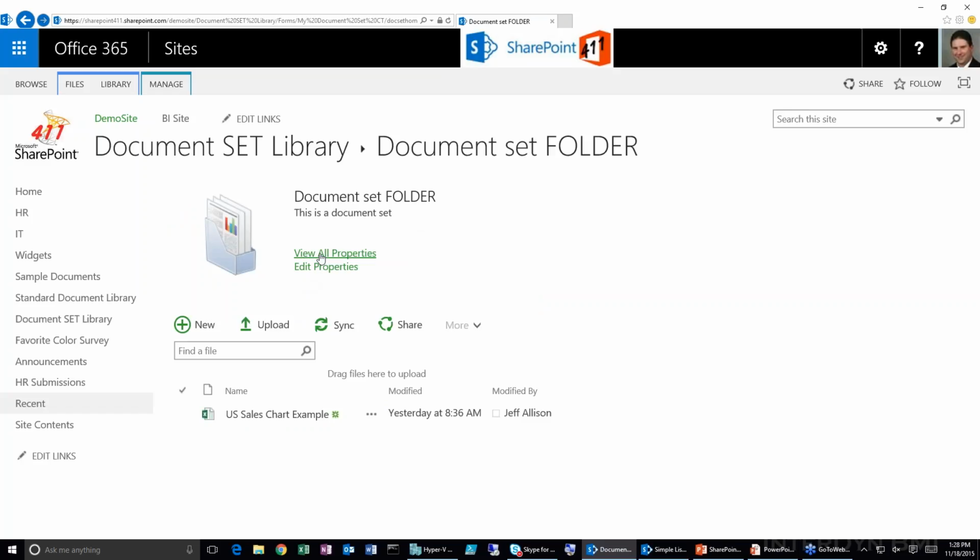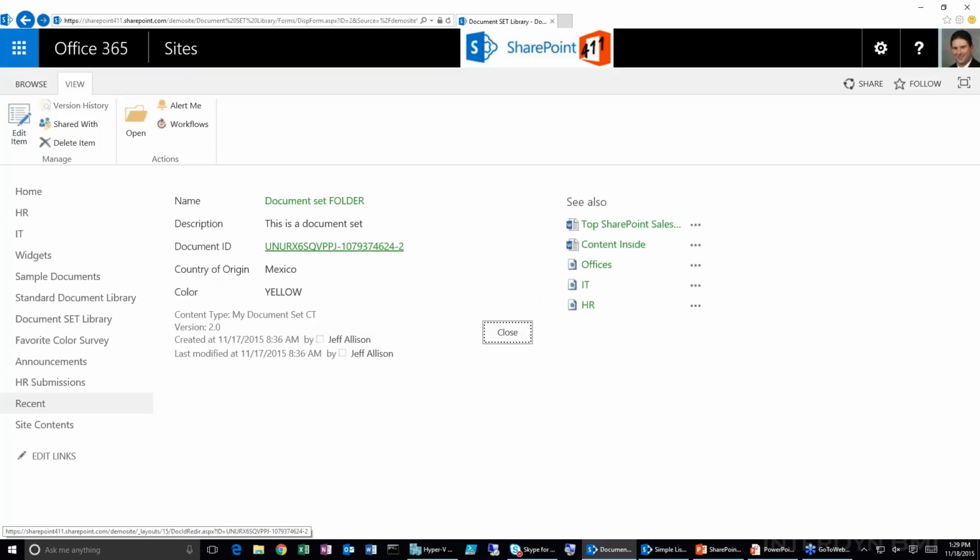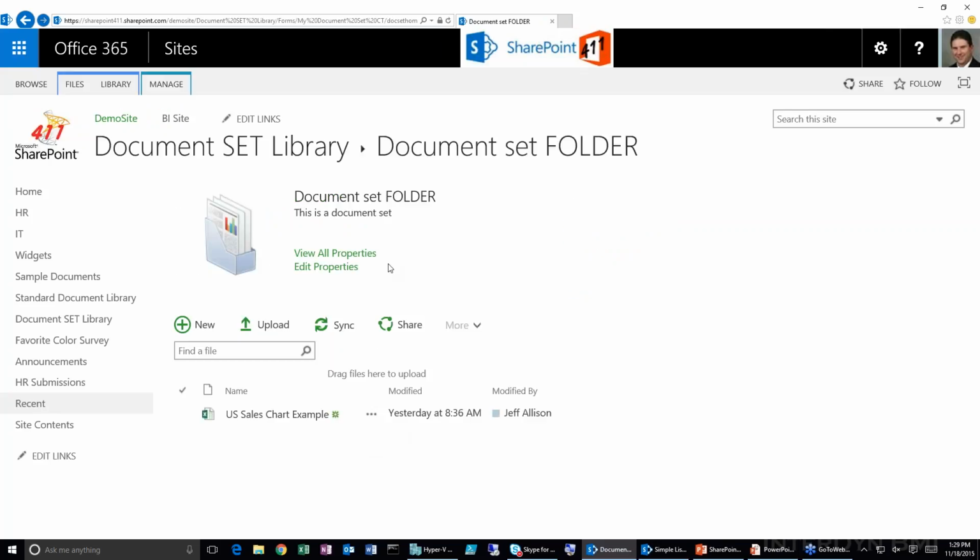Now, the interesting thing here is when I view the properties of this document set folder, I set this document set folder to have country of origin and a color, so that now all of the documents that may go inside of this document set are already tagged Mexico or yellow. So that now, again, for searching and for finding information, you can quickly find out what's going on inside of these folders and surface that data much, much faster. So this is a nice little feature that Microsoft has added to the product. Again, this is available in the cloud and it's available on-premise.